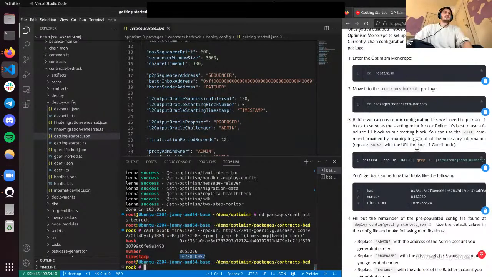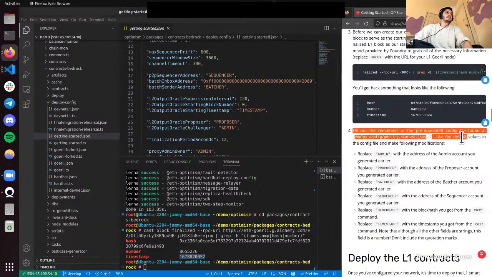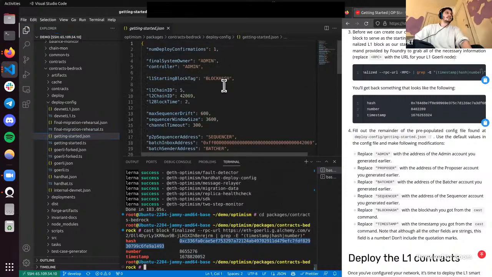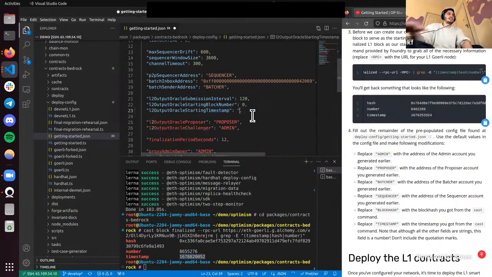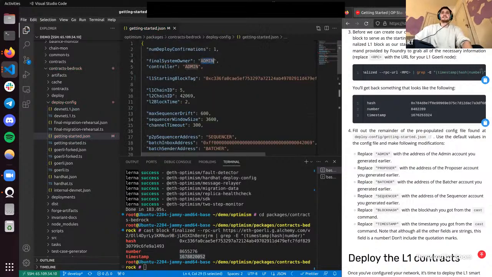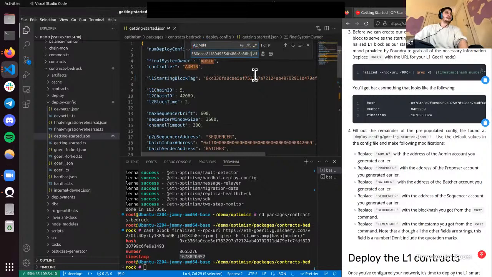Next, I'm going to fill out the remainder of the pre-populated config. So I'm going to take the hash that I just generated and paste that in where it says L1 starting block tag. That's where the network is going to start. And I'm going to take my timestamp and insert that as the starting timestamp up here. Then the rest of this is just filling out some addresses. So I'm going to copy paste from my other terminal where I generated those addresses.